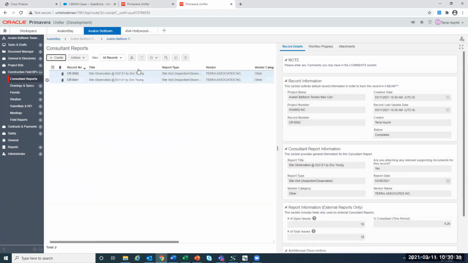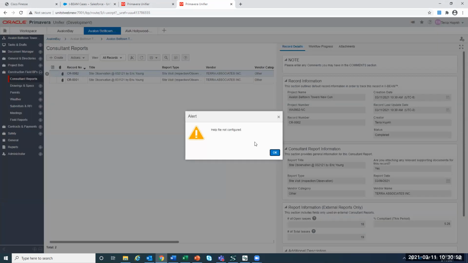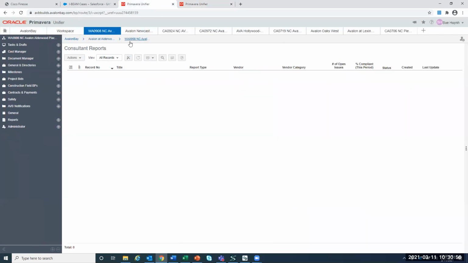Now, while you're in this business process, any process for IBeam, in fact, there is a help document that you can go to. So right now I'm in the consultant reports business process, and this little question mark here will contain a document that gives you some information about the business process that you're on. And if you click it, right now, because I'm in the test environment, it's not configured to, but if I went to the live environment, I can show you how that looks.